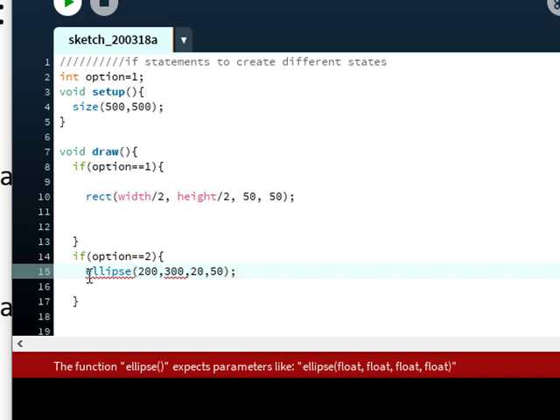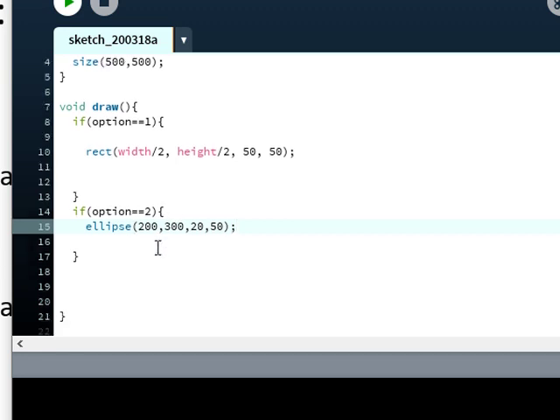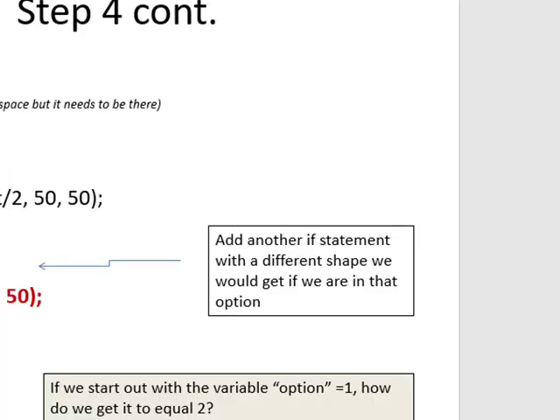Give me an ellipse. Okay, so I'm saying if I'm in option 1, which I am when I start, give me this rectangle. If I'm in option 2, I'm in the ellipse. But how do I get it to go to option 2? That we haven't talked about yet. So that's step 4.